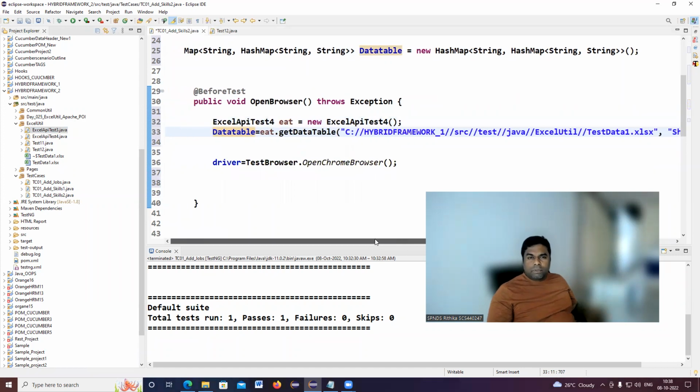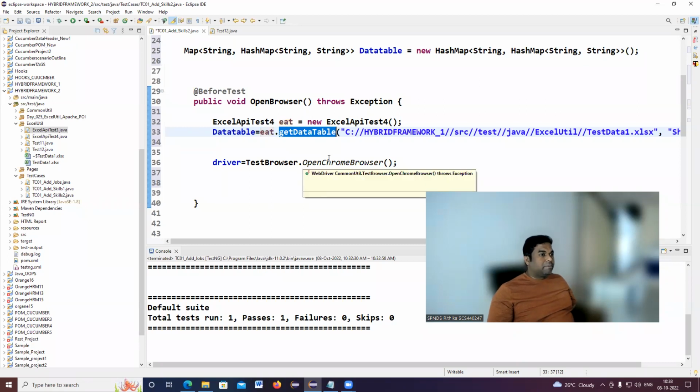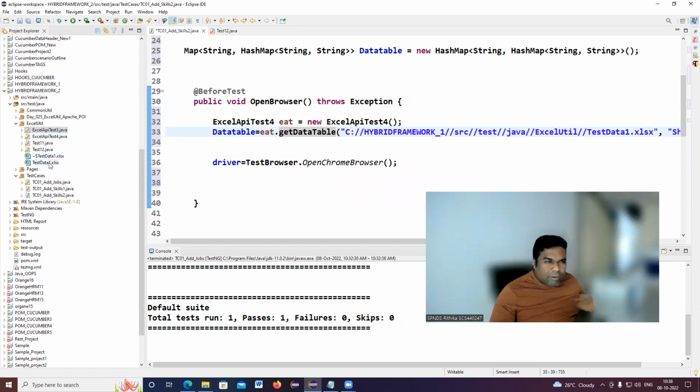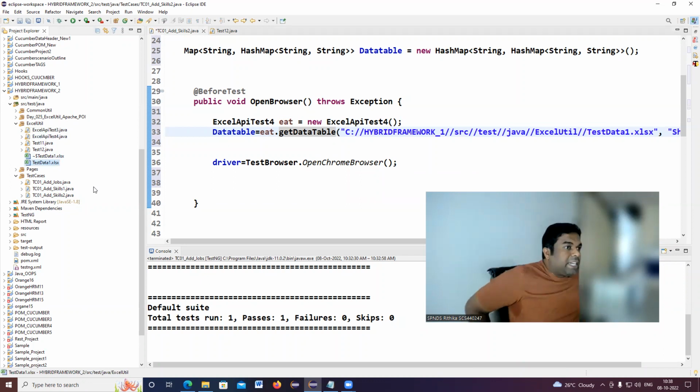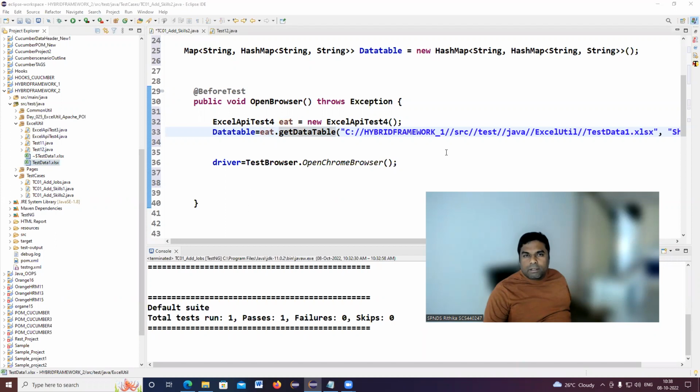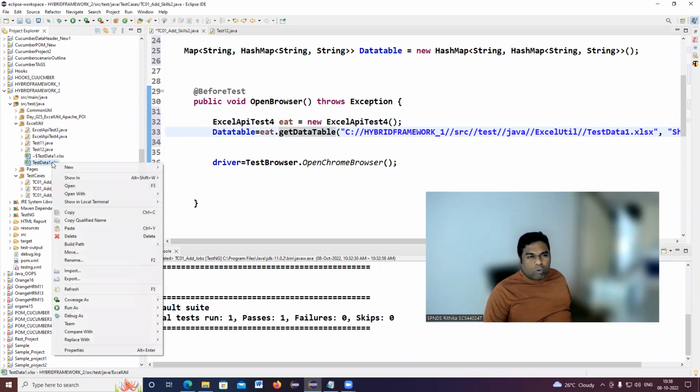So this is the object dot. My method name is get data table. And I specified my Excel file path, where it is located, test data.xlsx. Let me open this Excel with the system editor.